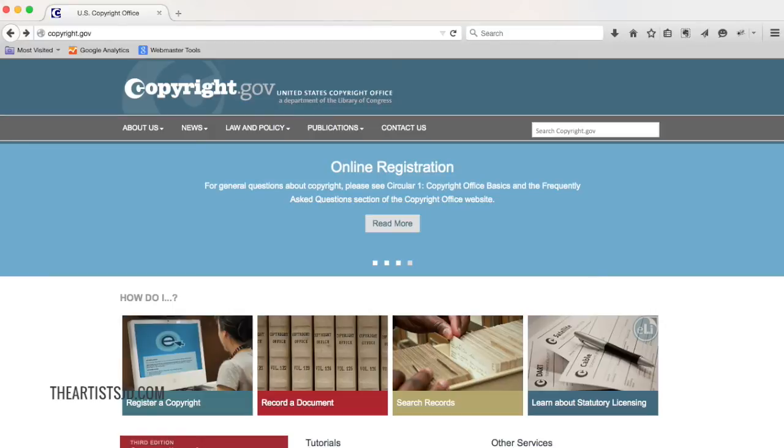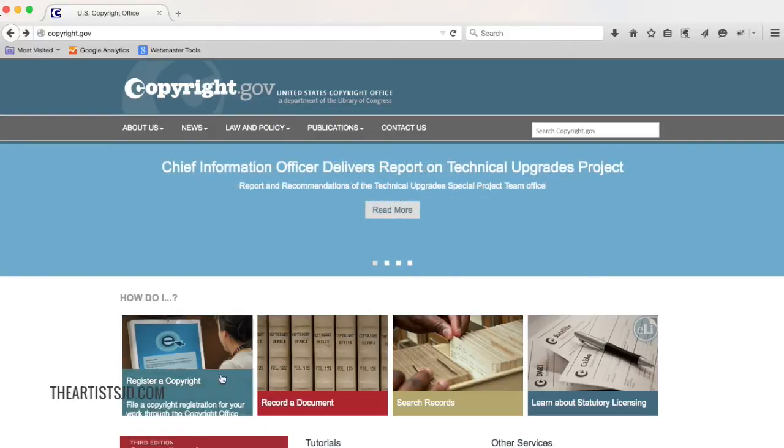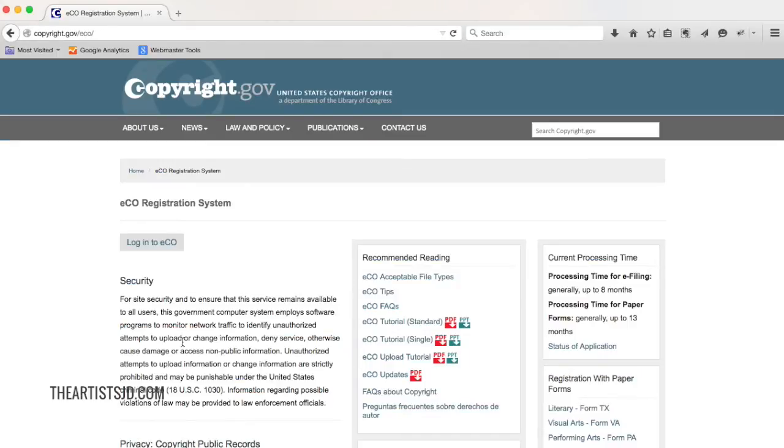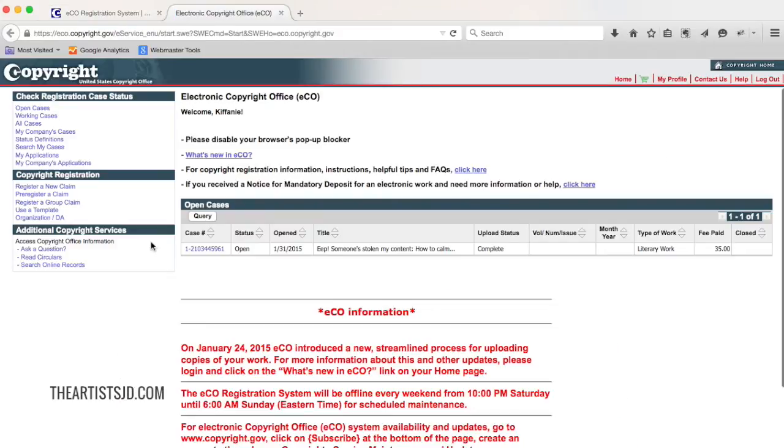So we've landed on copyright.gov. And what I will do is go right here to register a copyright. And that takes us to the eCO system page. And we'll click this button to log in. It opens up a new window. And since I'm already logged in, you're not going to see me entering my username and password. However, you'll either enter your username and password or create an account if you don't have one.